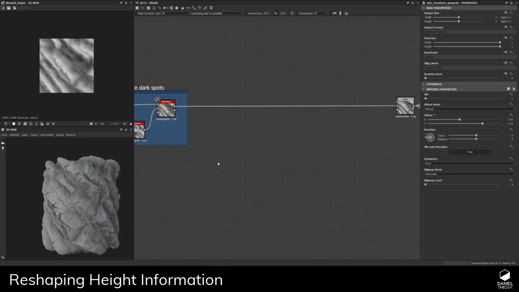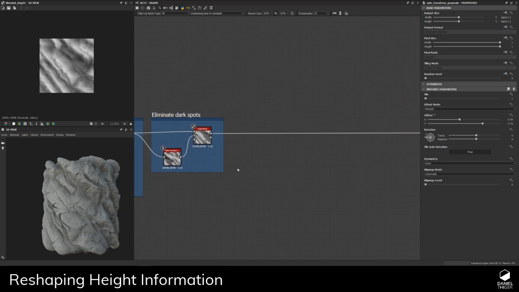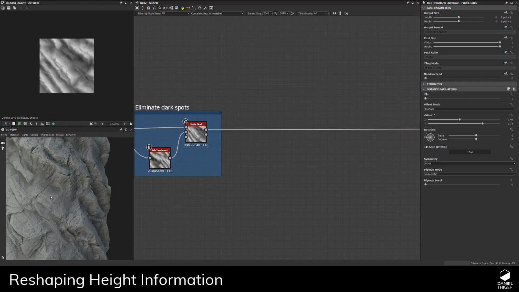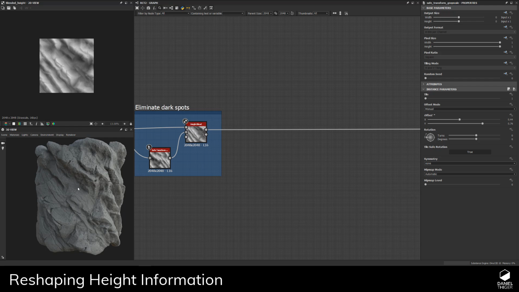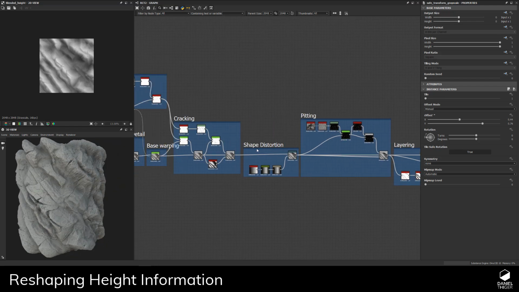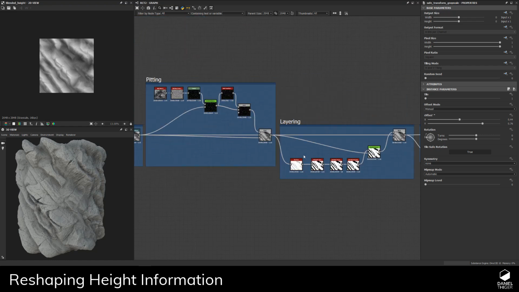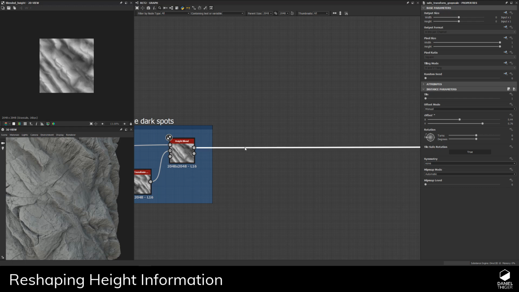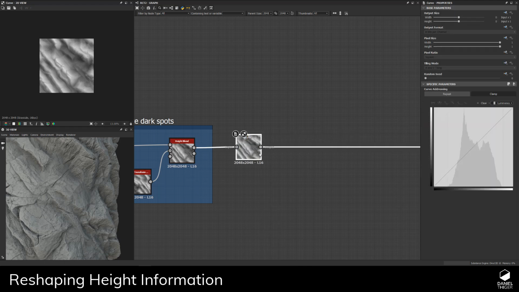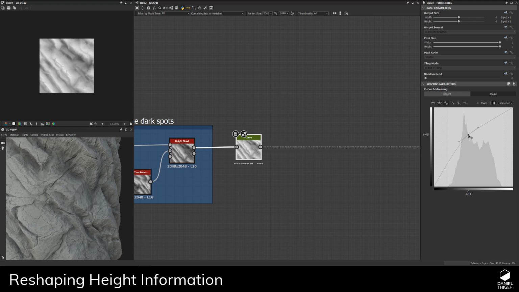So let's look at a couple of tricks we could use to reshape our texture here, or our height information rather. So we already established our base shapes super early on back here, but it's not too late to go in and change this shape. What I mean by that is we could use the curve node. So we can change this fall off from a linear fall off based on our height input here to maybe inflate it a bit.